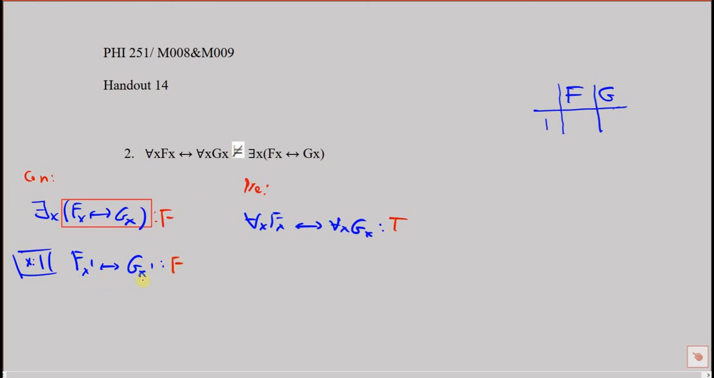Okay, and we can do that by giving different truth values to f1 and g1. So we can, for example, make f1 true and g1 false. That takes care of the situation here, because true double arrow false gives us false, and we are good for now, because at this point there is one object in the domain and that does not satisfy the existential. So the existential is going to be false.